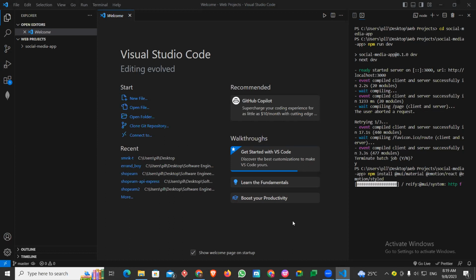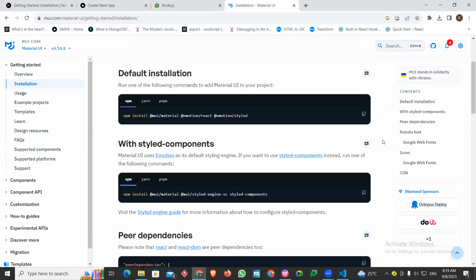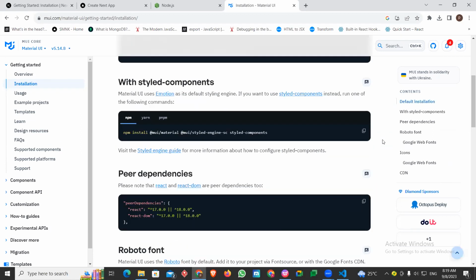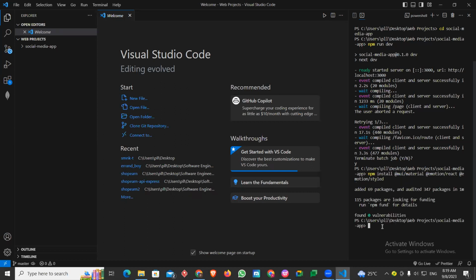While it is running, I will go back to the Material UI website because I also want to install other packages. So I will come down. I will be using styled components. All right, I will come here and copy this because I will be using styled components. I'll come and copy it, come back. This one is still running, so we'll have to wait. All right, this one is completed. So I will paste this new one I have copied and hit enter.